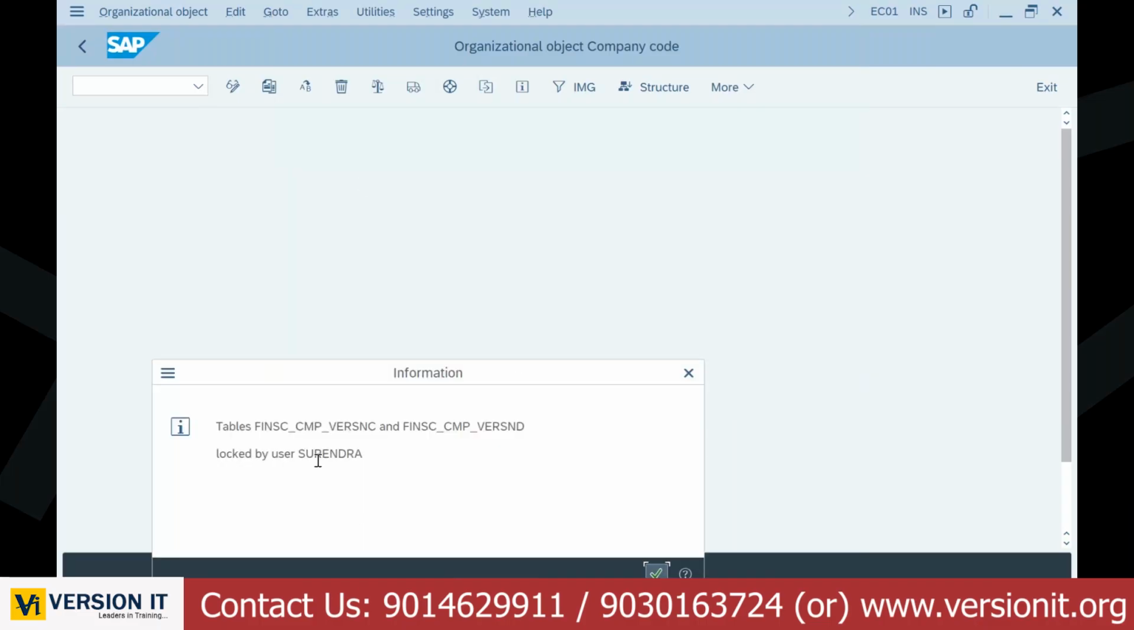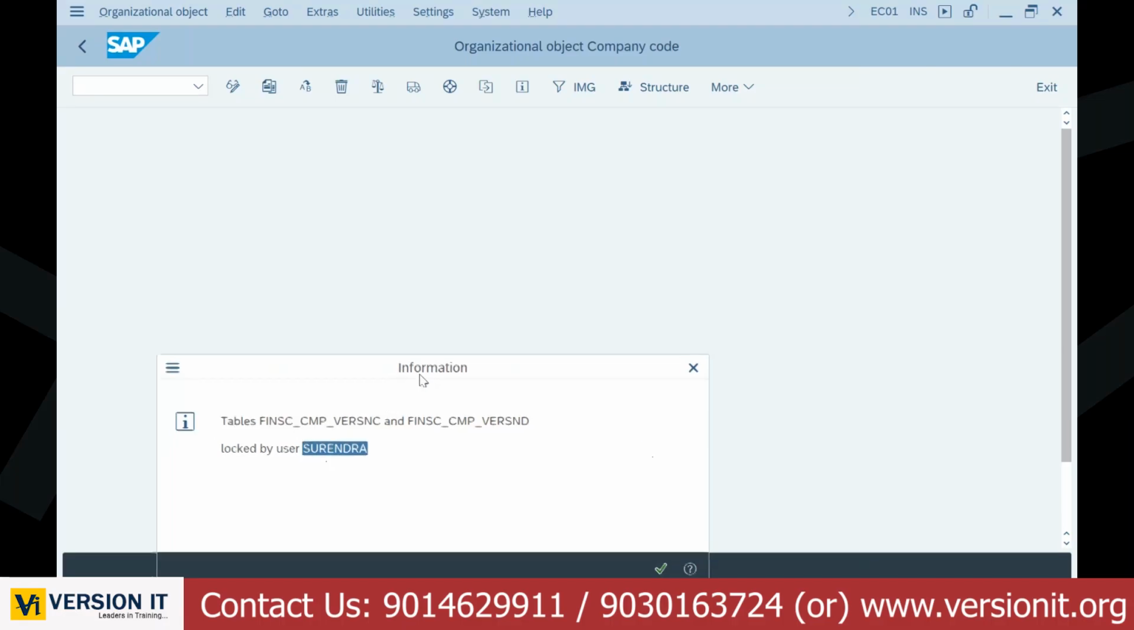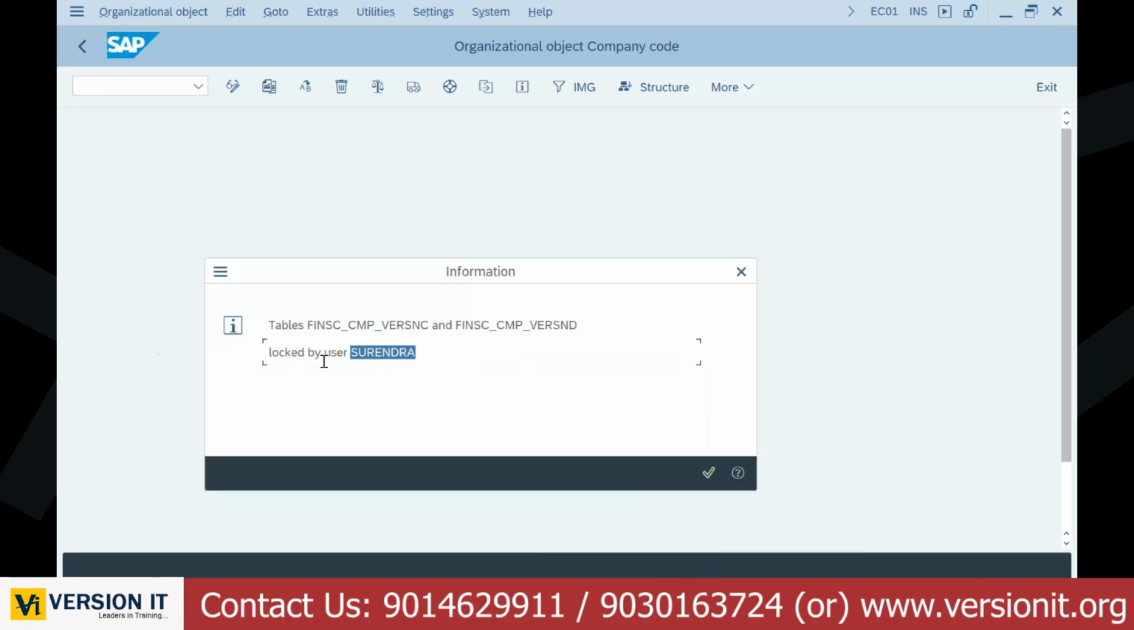Now, this is what we call a lock entry. At a time, only one person can work on it. So you can see another person is trying to create a company code, so we have a lock entry option displayed over here. So let me click on the continue option over here. And this is going to be the final message we are getting.